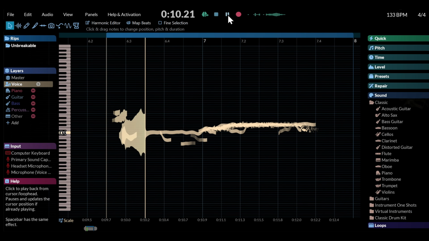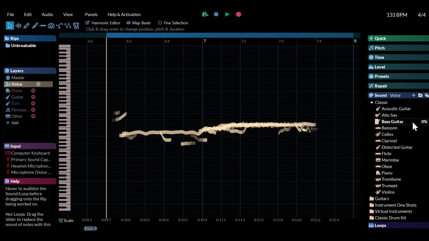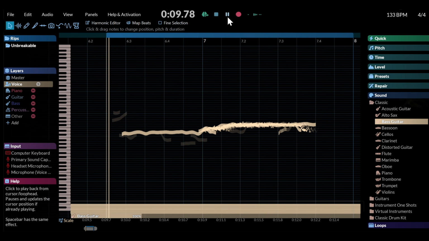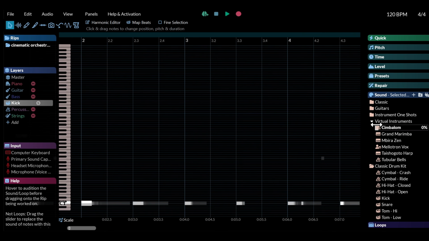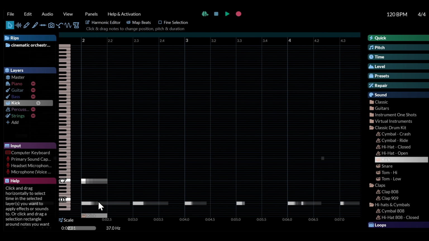Check this out. You can change the vocals to any instrument in just a click. Just select the notes and click on the instrument you want to replace it with. This is extremely useful when the AI-generated notes don't sound very good. For example, here I have this AI-generated beat, but it has poor quality kicks. So I can just go into the drum kit section and add my own kicks.